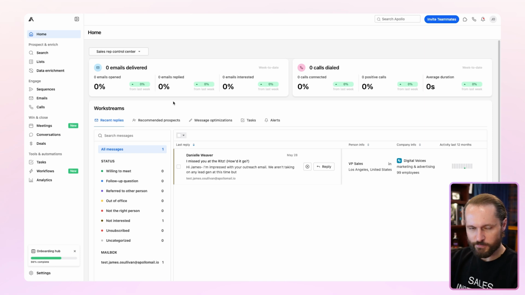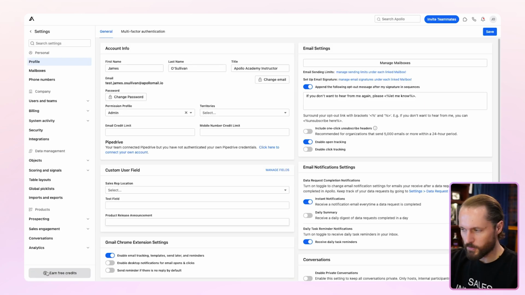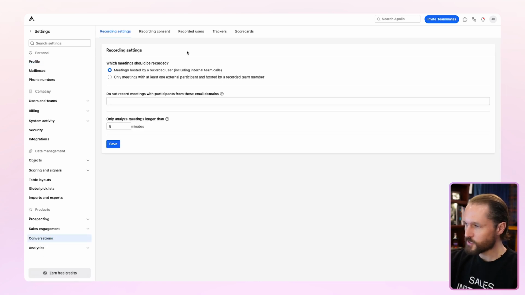Before we click into Conversations, let's go to Settings and check our recording configurations. Just go to Settings and click on Conversations, and you'll see a few different menus here. The first one is Recording Settings. This is where you can tell Apollo which meetings should or shouldn't be automatically recorded.